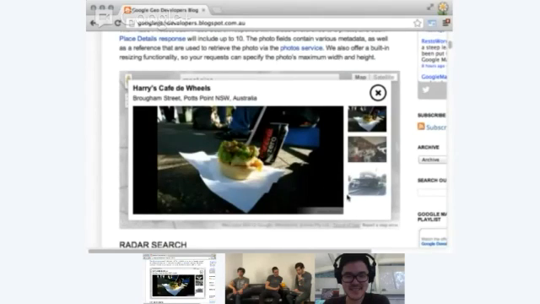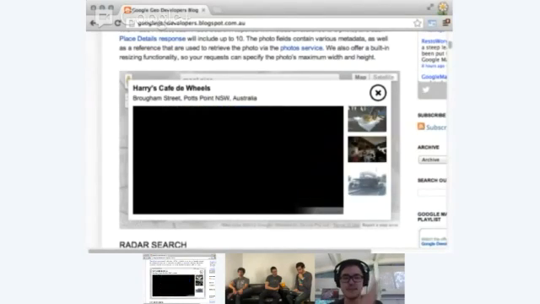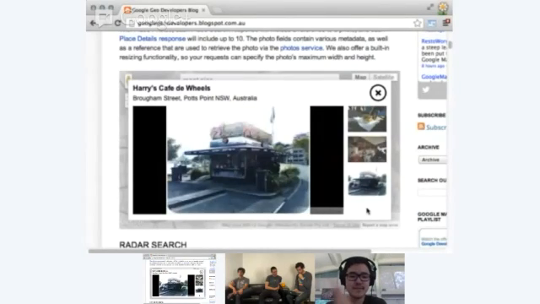Great. So we've got this little light box that's popped up. It's just pulling down the photos. Really straightforward to implement. So you can add some great variety into your apps using this feature.